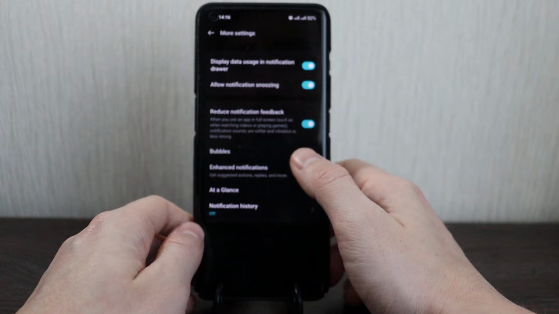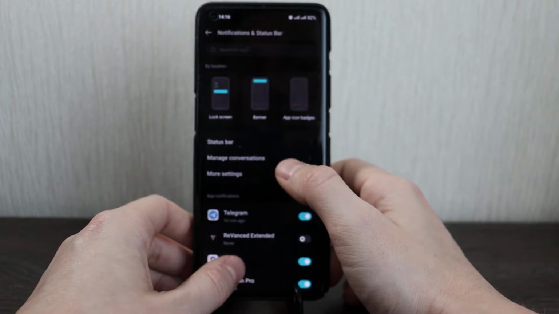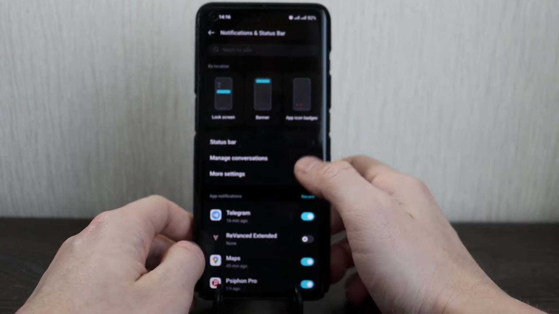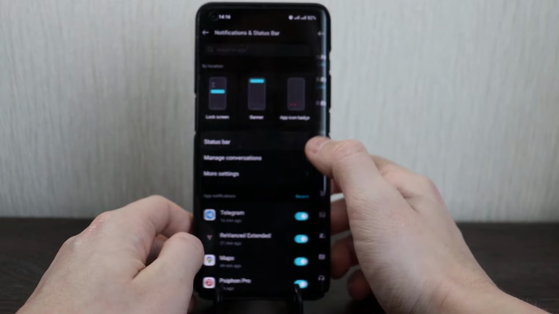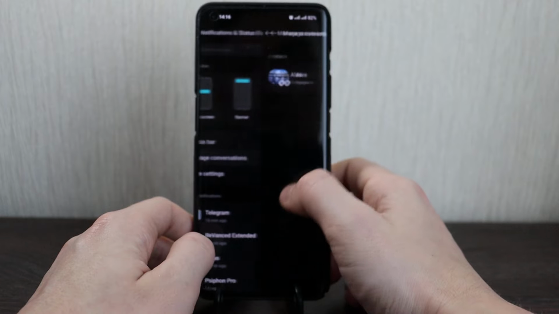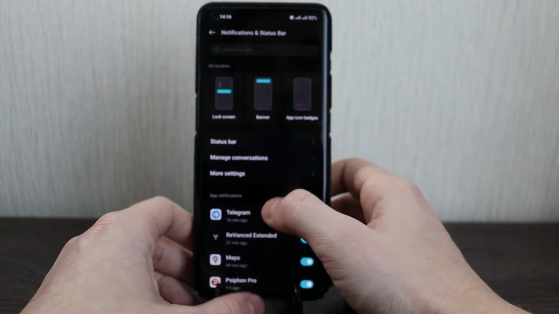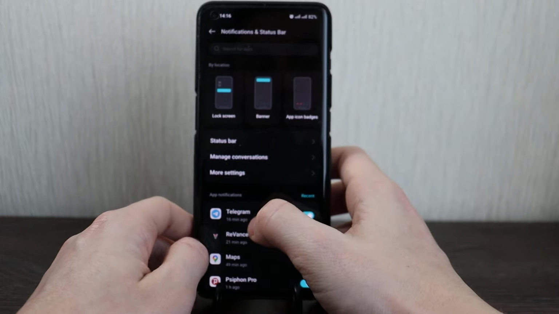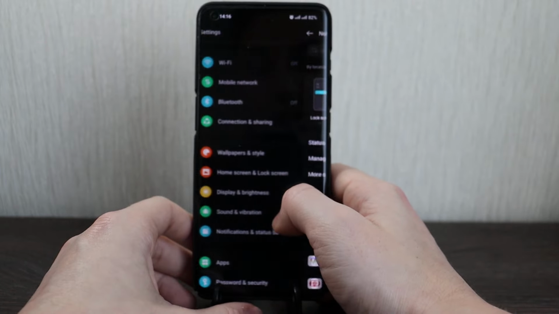Snoozing notification, reduce notification feedback when you watch video or listen to music. So basically, status bar, I think we can enable this notification. The status bar, what you want to see here on the top, and manage conversations. Basically, that's what we have. Lock screen, banner, app icon, badges. That's what we can select here.